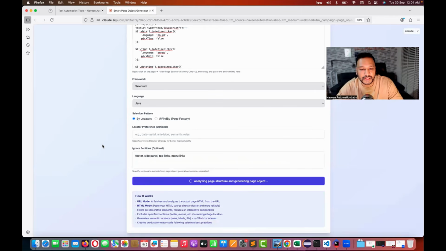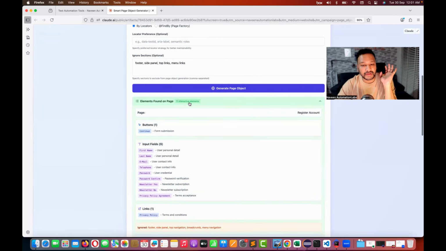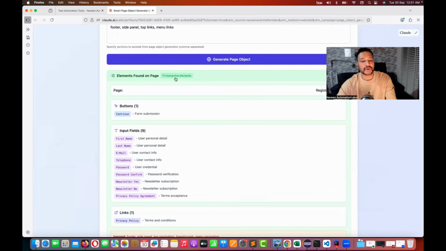Let's see, is it really generating or not here? Okay, this is a slightly long page. It might take some time, but I hope it will give the right result. So XPath is the least priority. It says there are 11 interactive elements. I hope you can see that. Let me show you: 11 interactive elements, one button, 6 input fields: first name, last name, email, telephone, password, confirm password, newsletter yes or no, privacy policy agreement, privacy policy.